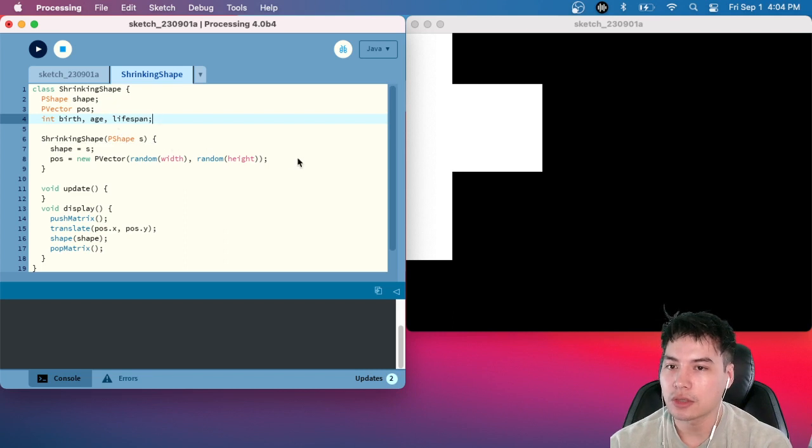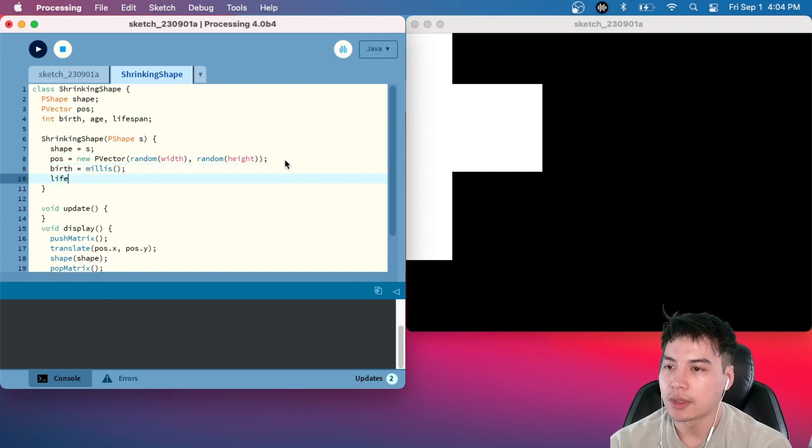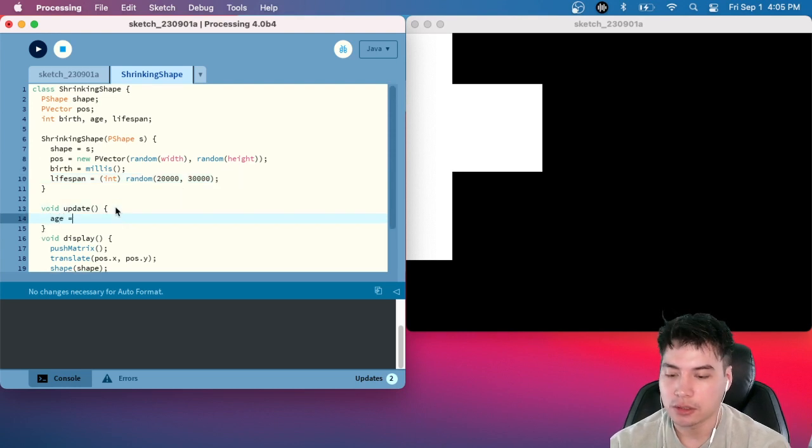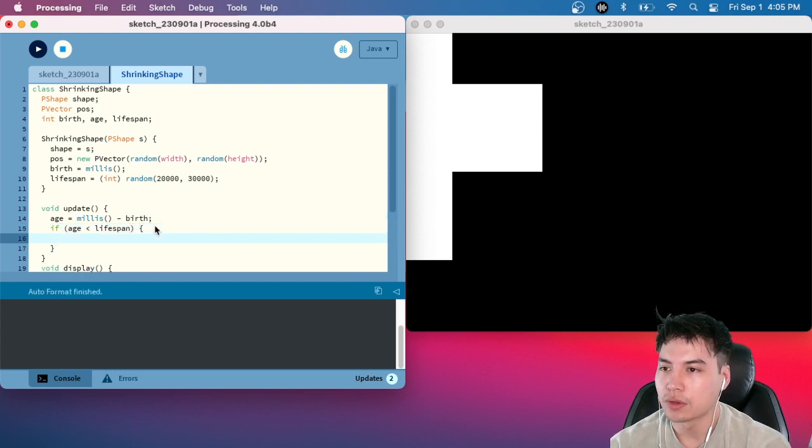And then here in the constructor, we will say birth equals millis, lifespan. We want that to be between, I think it was 20 and 30 seconds in the example code. And of course, these are values that you can tweak to suit your own needs. And then here in update, we will say age equals millis minus birth. And what we'll do is we'll say if age is less than lifespan, then I would like for something to change, right?